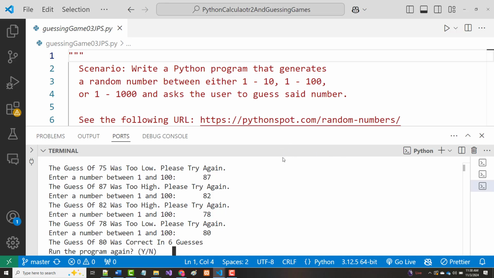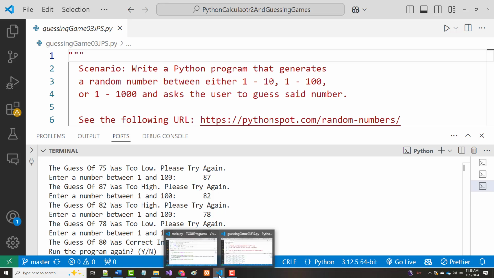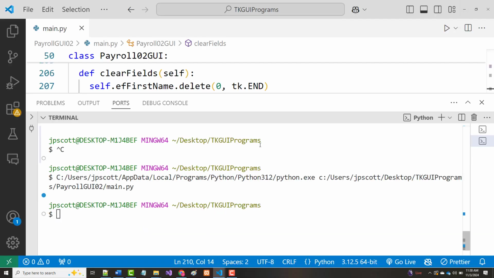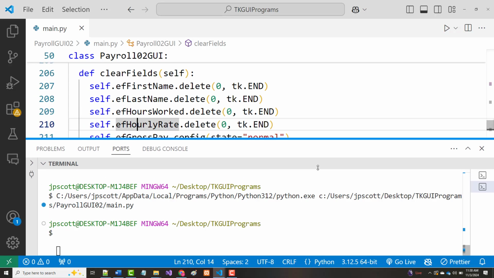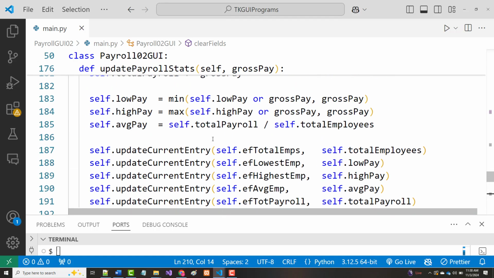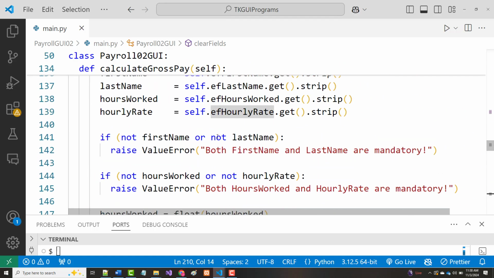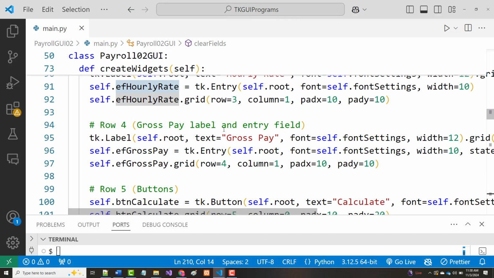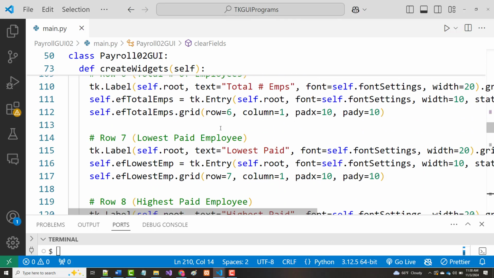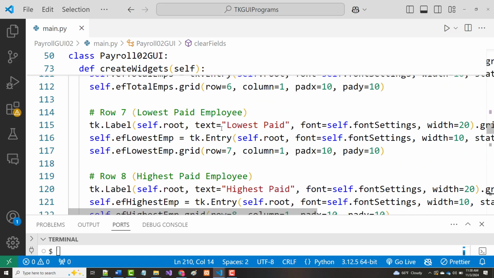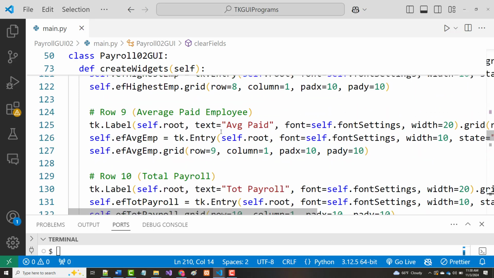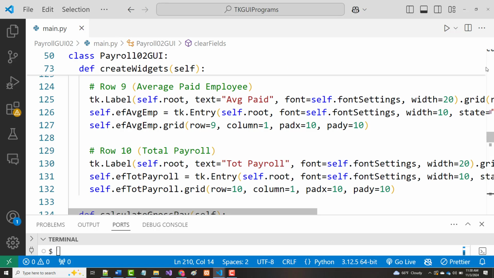So what I'd like to do now is go back and rewrite this using TKinter and make it a GUI app. But before I do, let's go back to the payroll program we were working on before. In the payroll program, I had added some rows: the total number of employees, the lowest paid employee, the highest paid employee, the average employee, and the total payroll. If I run this one, this is what it looks like.